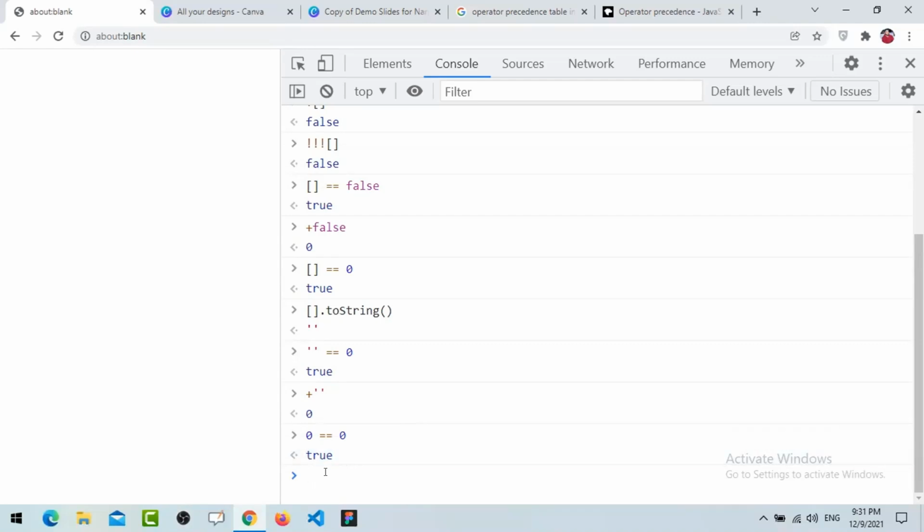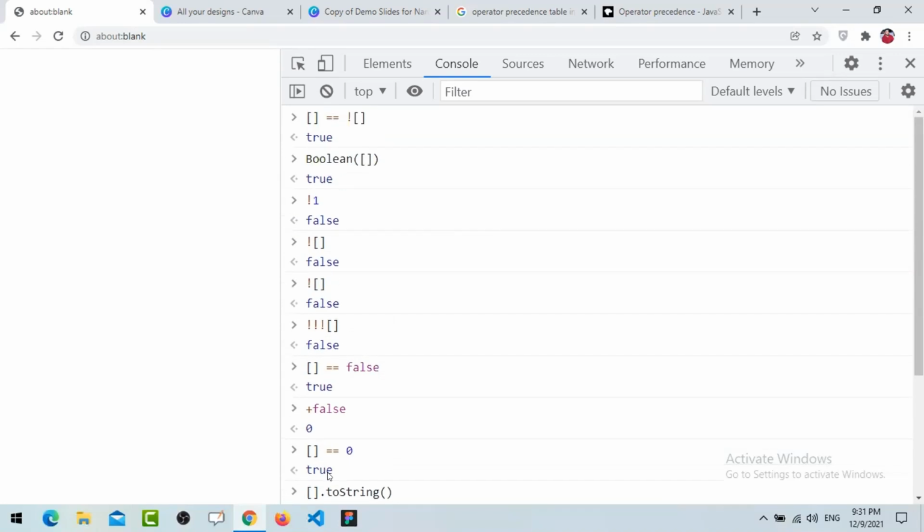Is that clear, everyone? Is that clear or not? I have explained step by step how the JavaScript engine is converting internally and why it is true. If you know the rule, you can easily answer how it is working.